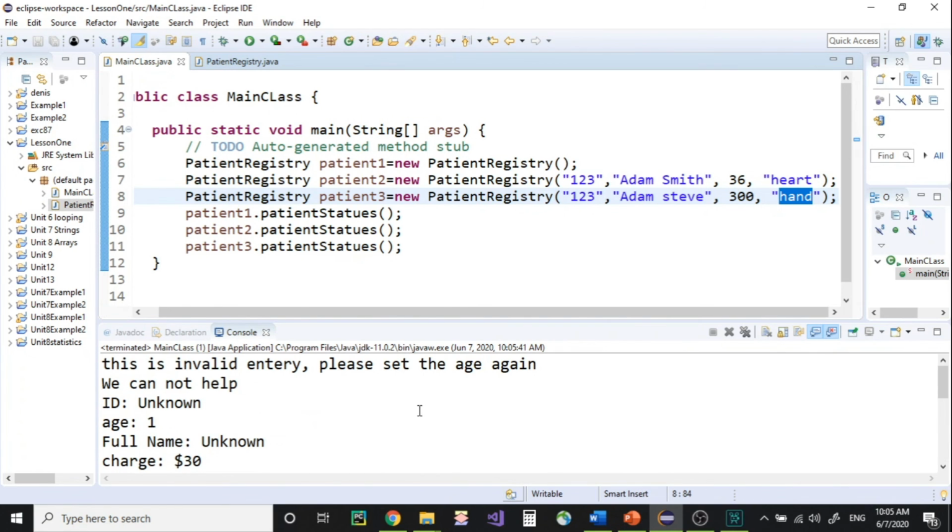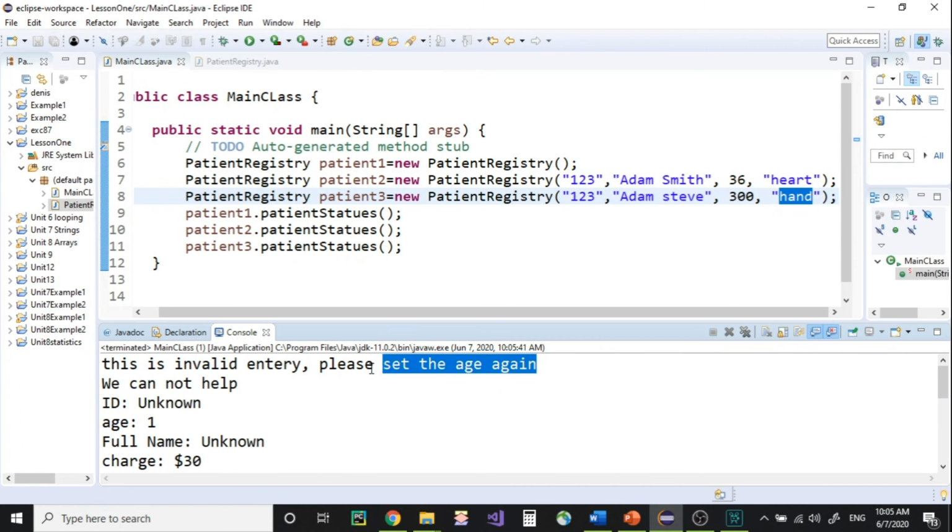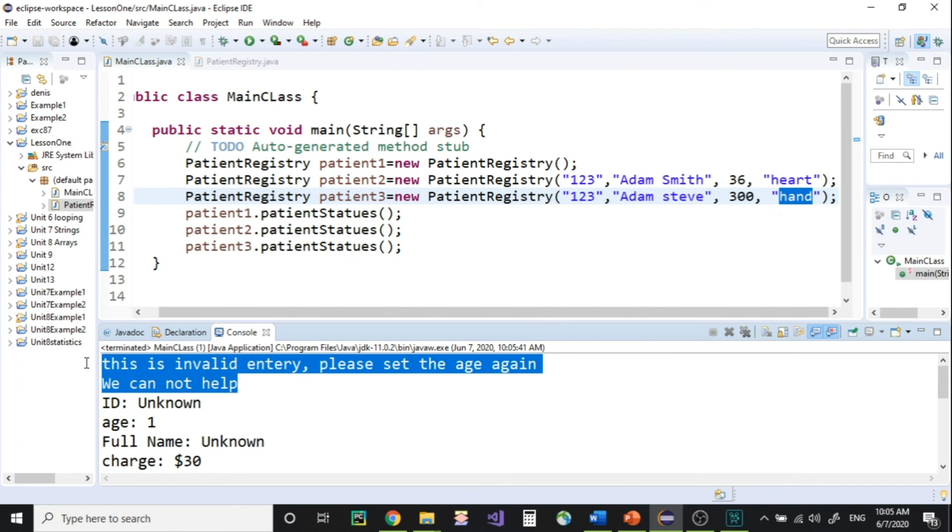Okay, let's go from the top. Okay, this is invalid entry. Please set the age again. Okay, we cannot help. Well, this is for patient 1. I need to make sure that I understand why I gave those.